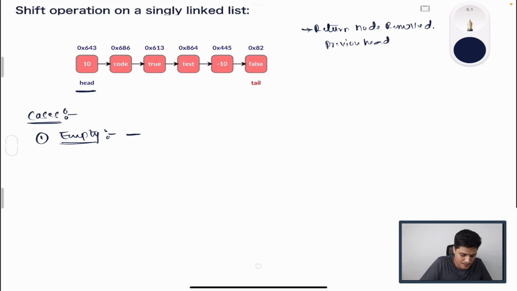If the singly linked list is empty, how can we actually delete the very first node, right? Head and tail will be null or none, based on the programming language that we are using for implementation, and length will be 0. So obviously in this case we will not be able to perform the shift operation, or remove the first node in the singly linked list. So we will simply return null or none. Okay, so that is the first scenario.